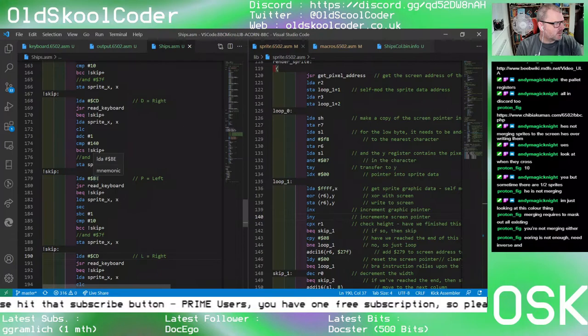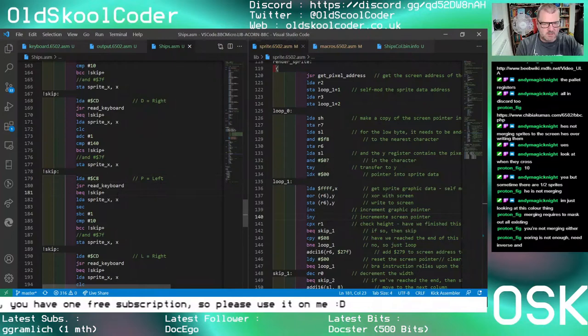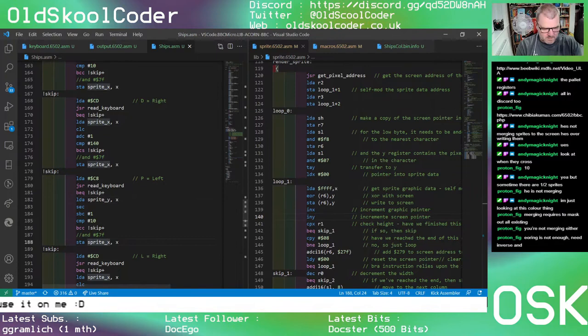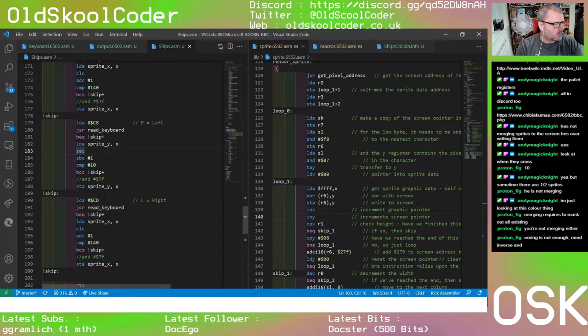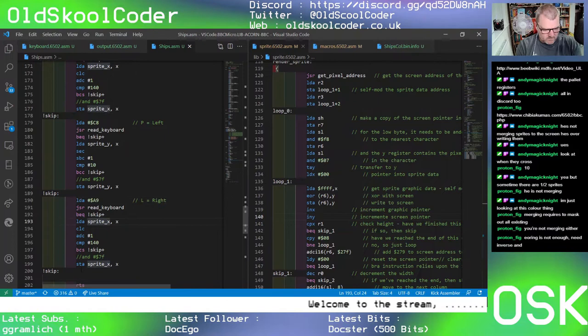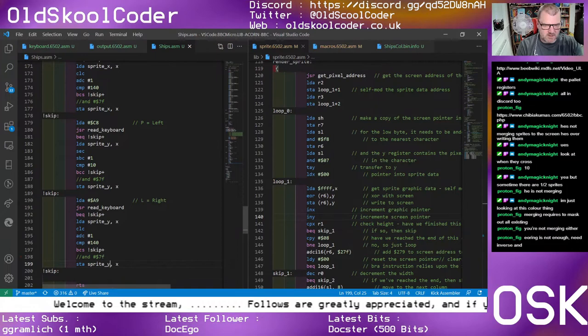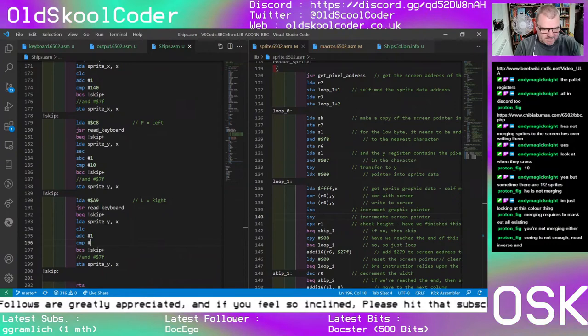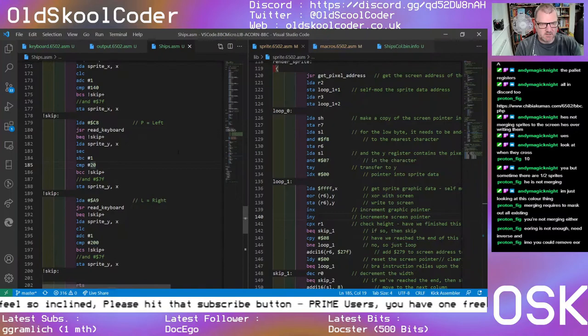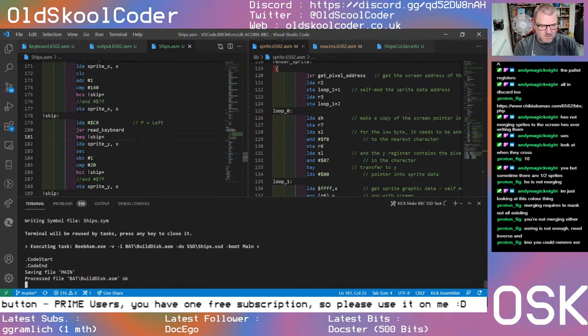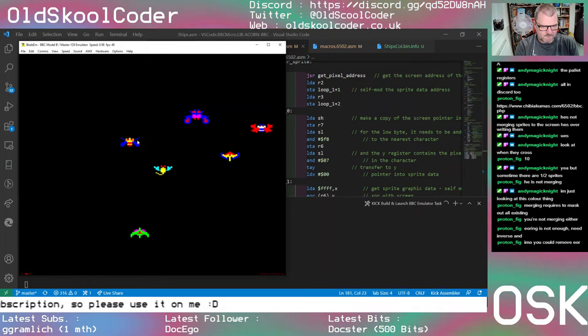Right, P is C8. So we're going to do Y and Y. And then L is A9. Y and Y, so 250. We won't let it go beyond 200, and we'll stop it at 10. Right, so the ship should now be able to go up and down. Let's have a look. Here we go.